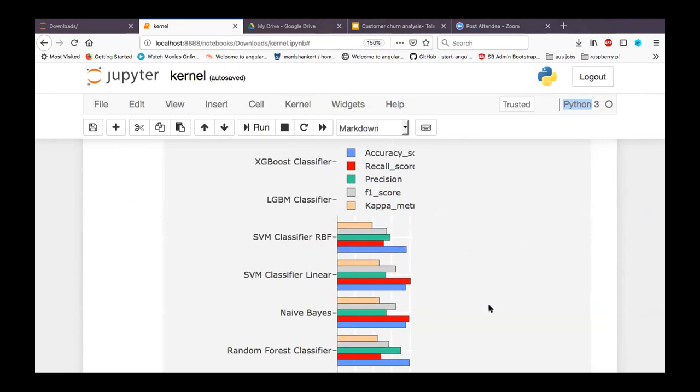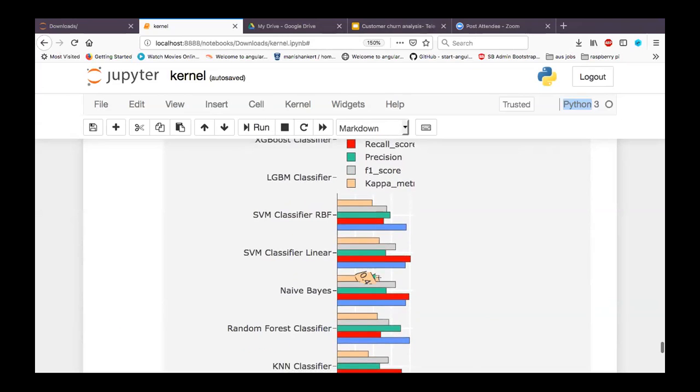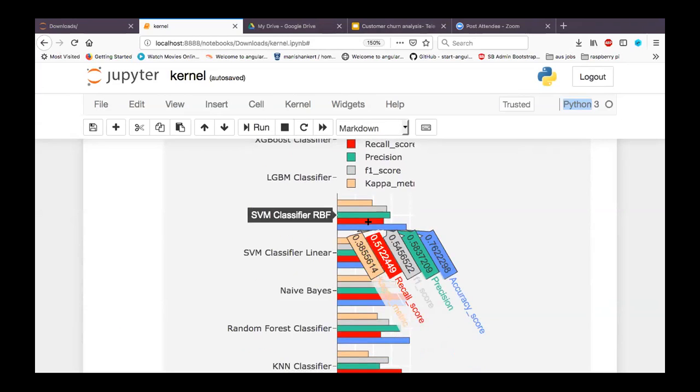So this is a very important plot where you can plot everything: accuracy, recall, precision, and F-score for these models. Now you can see that the recall for the SVM classifier, this one, is 0.80. With the RBF kernel, it's 0.51. That recall score of 0.51 is for the SVM classifier using the kernel RBF, radial basis function.